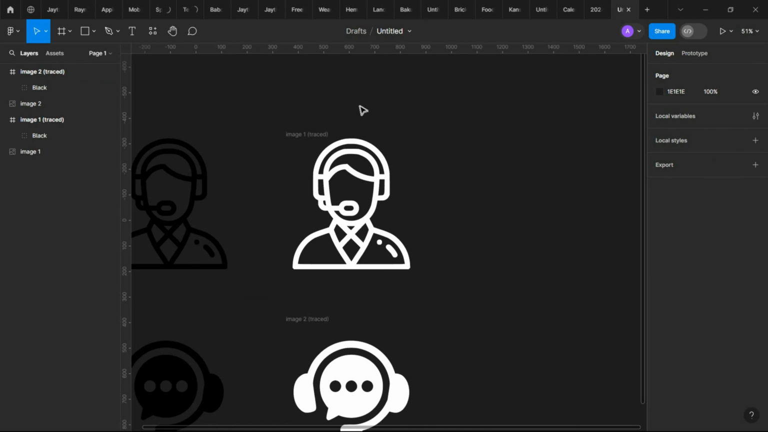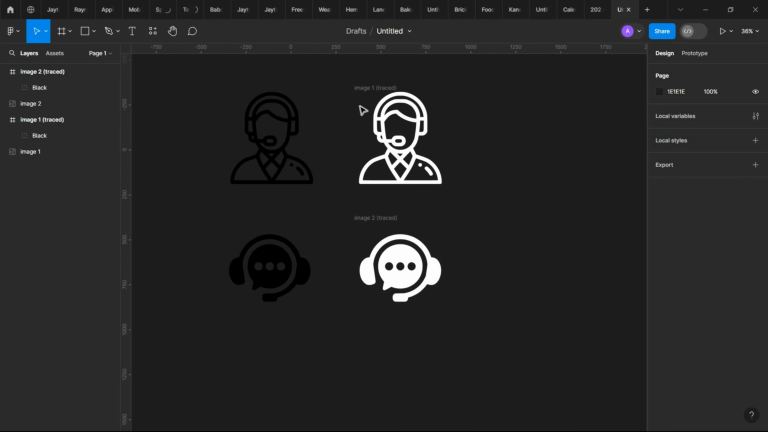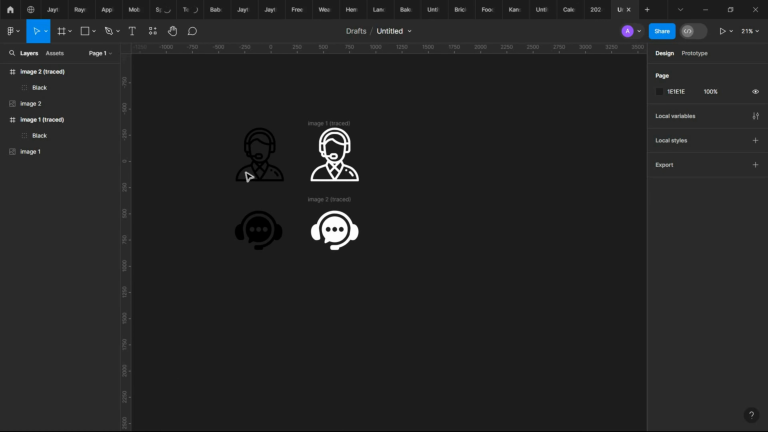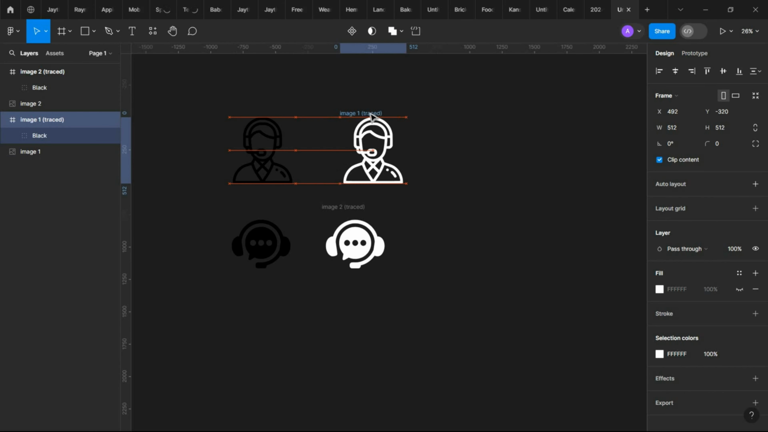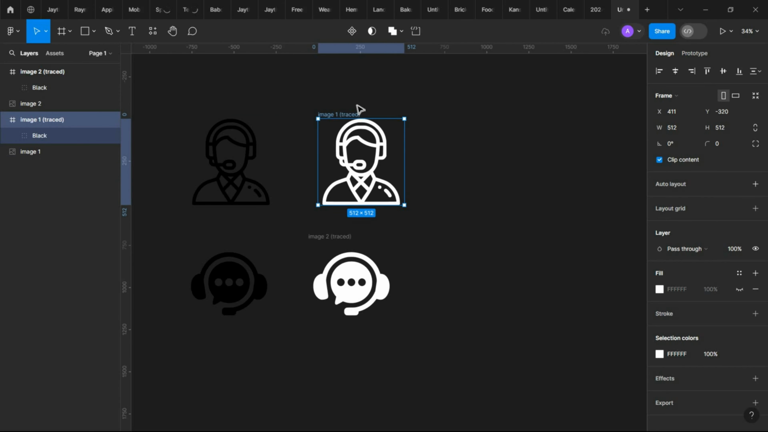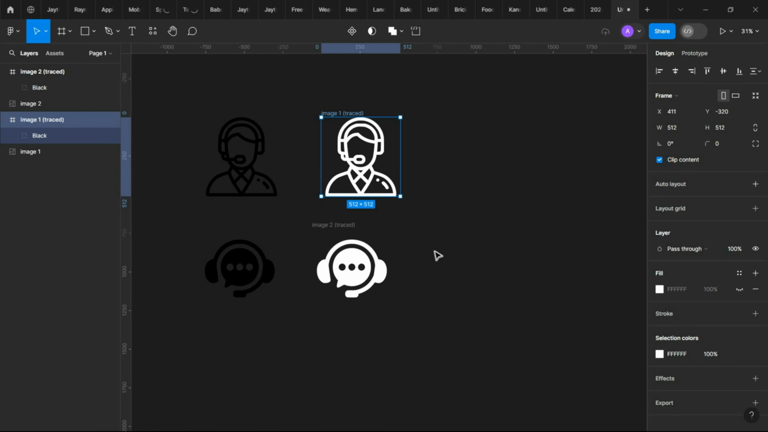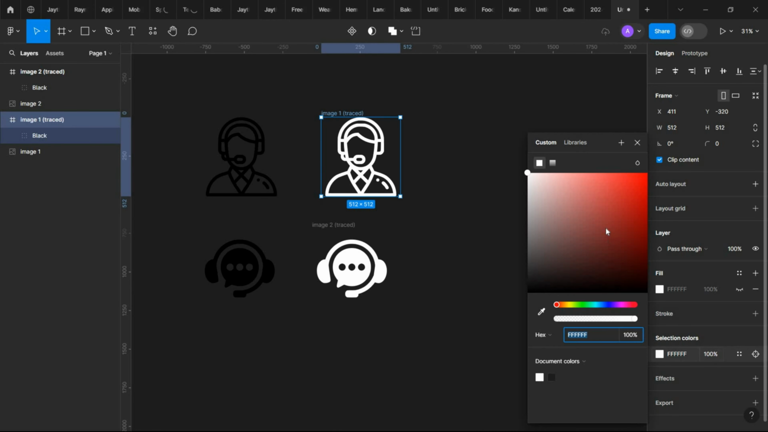Hi everyone, in today's video I'm going to show you how to convert a PNG icon into SVG. SVG icons, you can change the colors to whatever you want, blue, any color you like.